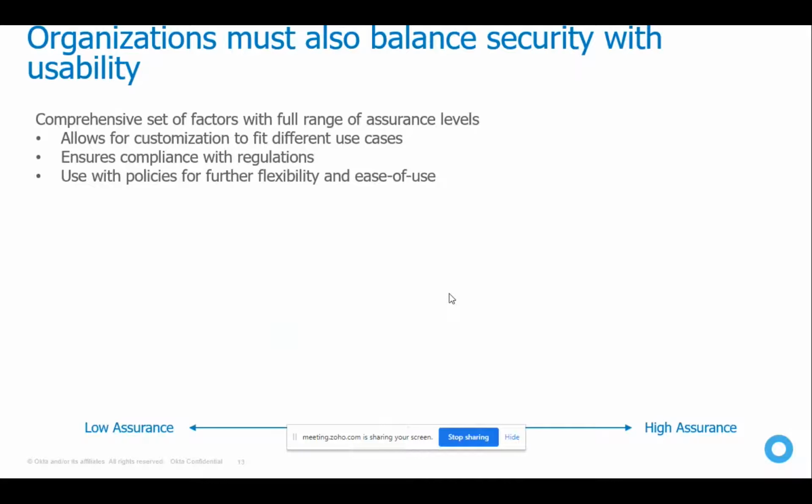Some of the factors like passwords and security questions are inherently low assurance factors, right? Someone can steal your password through social engineering or determine the answer to a security question. But since they are cheap and don't require additional equipment, they can be appropriate for low risk situations or accessing data that isn't sensitive.